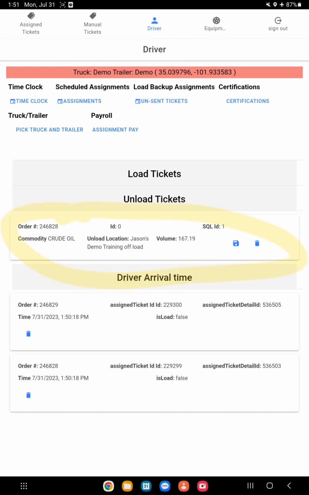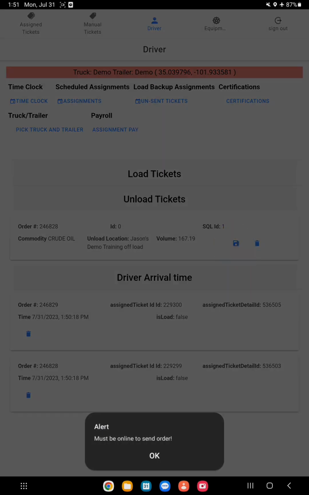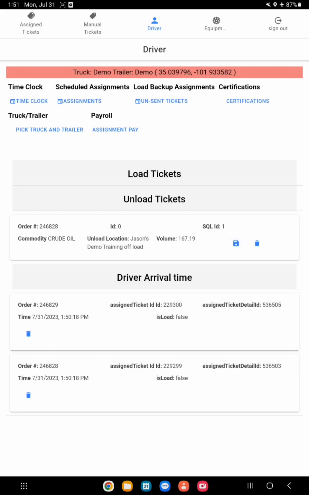Then this is the unload location. So you have load tickets if it's a load ticket that wasn't sent, and unload ticket if it was an unload ticket. Whichever ones you see in here with the blue chip right here, you'll have to hit save as soon as you get back to cell service. And that can be at the end of the day, but at the end of each day, I would suggest you check this to make sure all your tickets are going through.